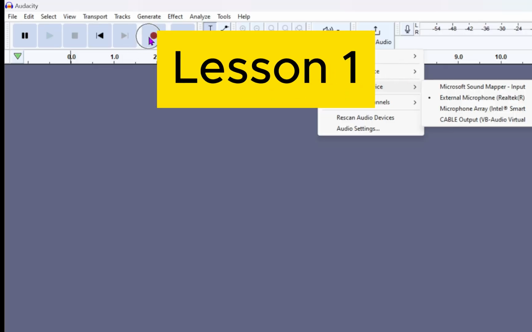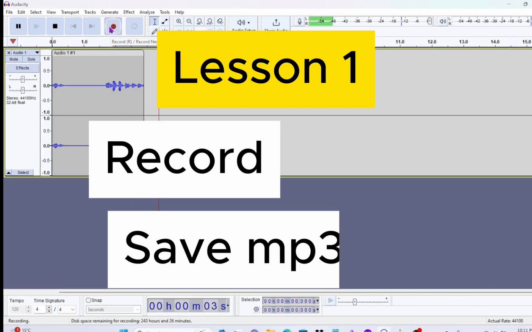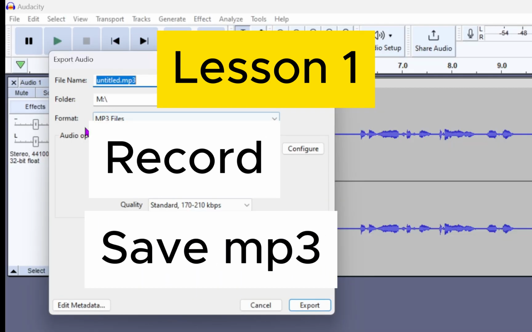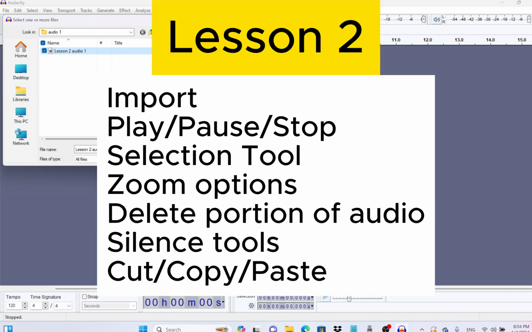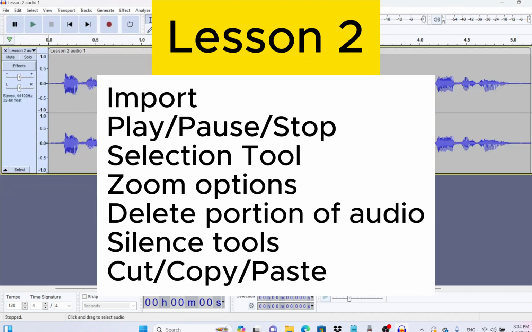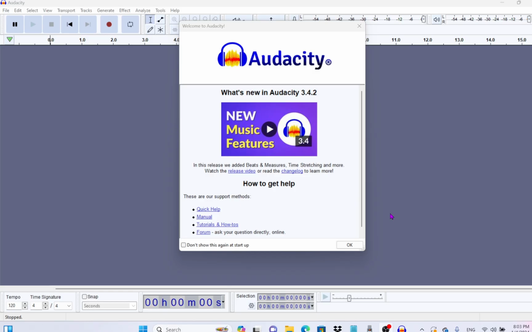Our first lesson was about two things: how you can use Audacity to record your audio, and second, how to save audio file from Audacity into your computer. In this second lesson, we will look at how to import files into Audacity using basic tools and complete our task. Let's go and open Audacity.